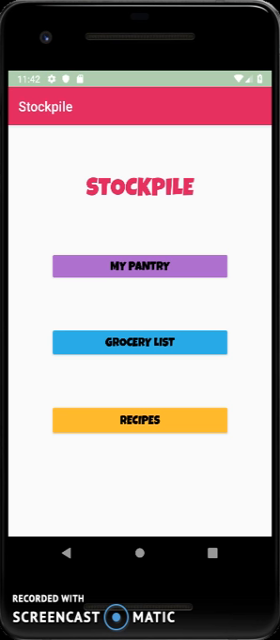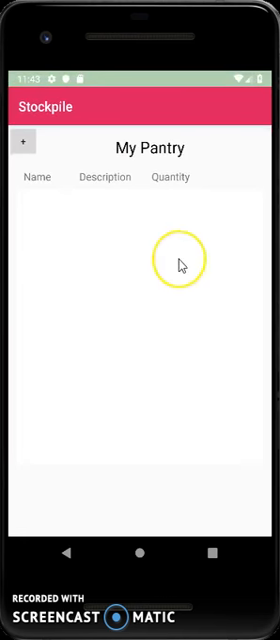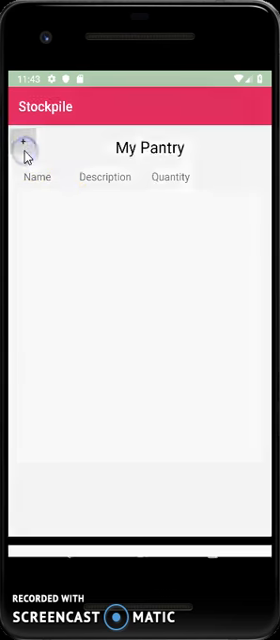As you can see, when the user first launches StockPile, they're presented with three main activities they can perform: their pantry, the grocery list, and the recipes. Let's start with the pantry feature. When the user clicks the My Pantry button, they are presented with a list of their pantry items. At this point, we don't have any items in our pantry, so let's go ahead and add one using the Add button up in the top left-hand corner.